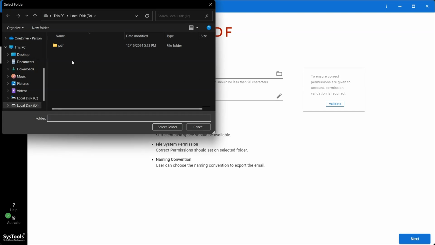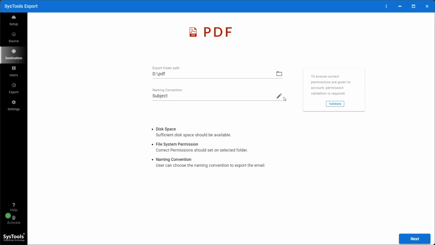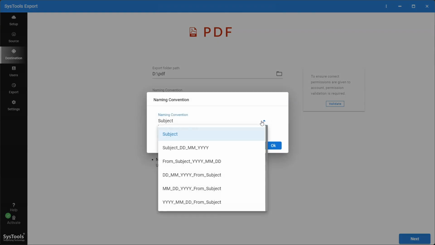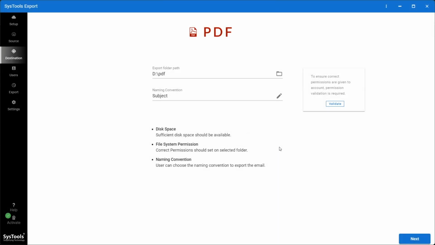Browse the backup folder path to set the destination where the PDF file will be saved. Choose the naming convention in which you want to save resultant PDF files. Click on the Validate button to ensure permissions are assigned. Once the permissions are validated, click on the Next button.